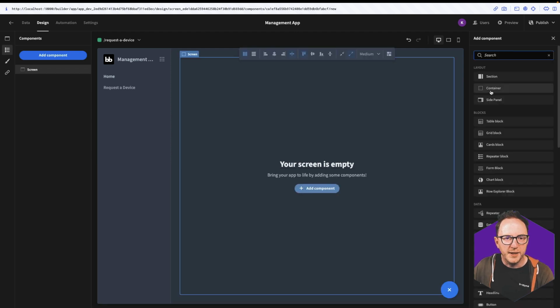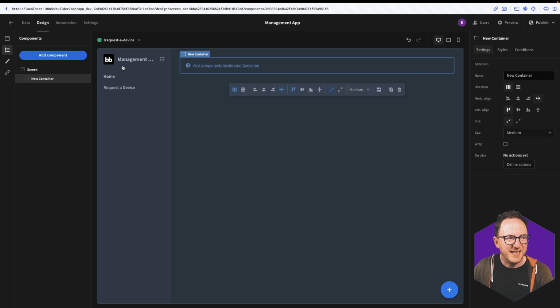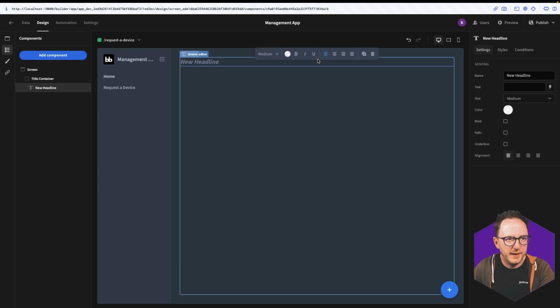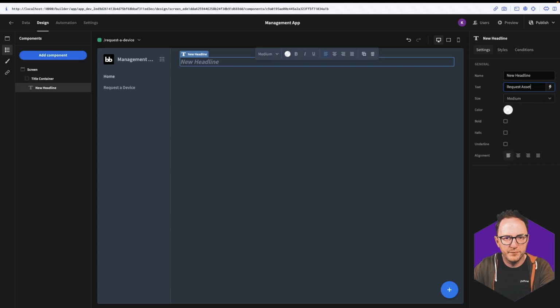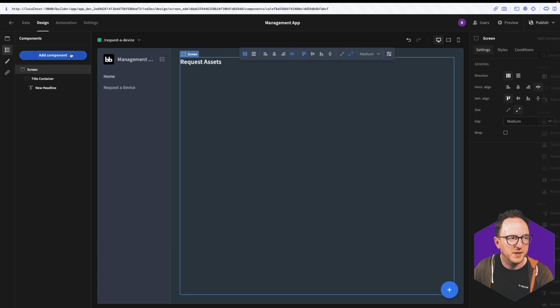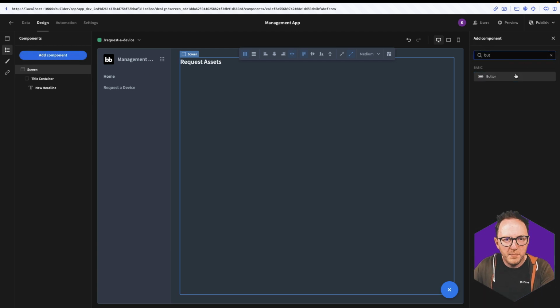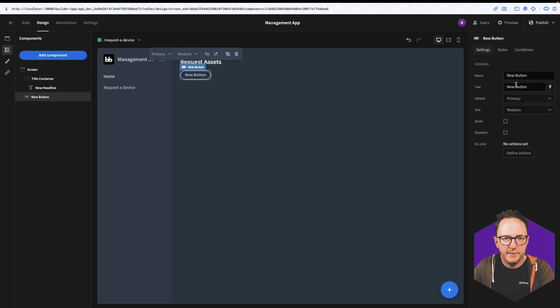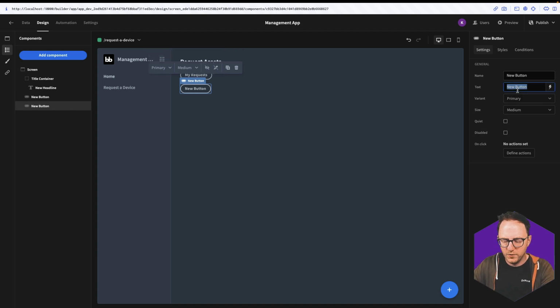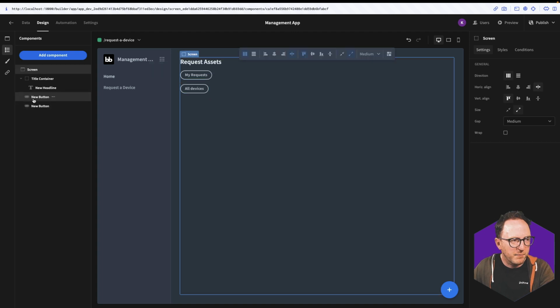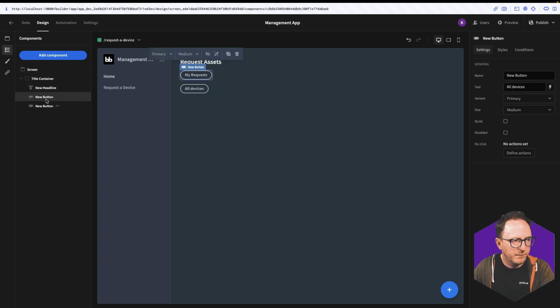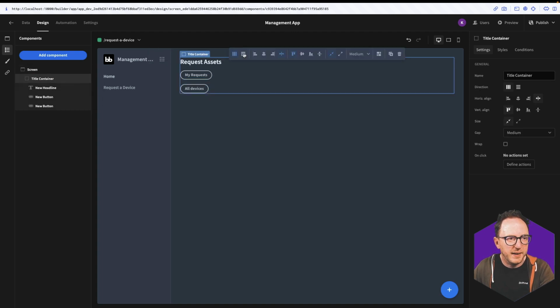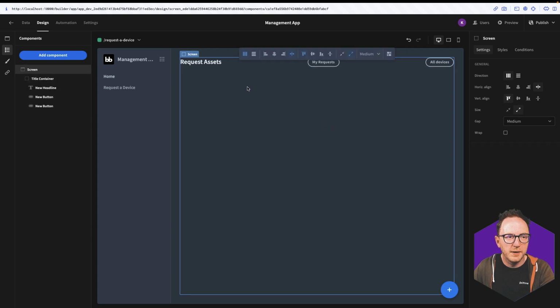So first thing I'll do is create a container, which is going to be my title container. Inside my title container, I'm going to have a header, and it'll just be request assets. And I'm going to add two buttons. One button is going to say my requests, and one is going to say all devices. If I bring those inside my container and then set my container to be horizontal rather than vertical, then that looks good.